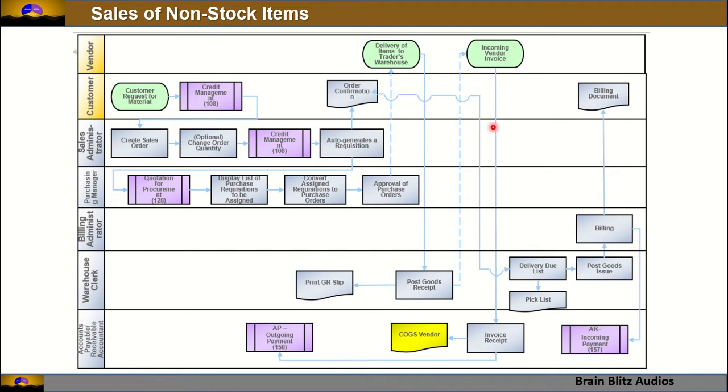Then when the vendor sends the invoice, it will be followed by invoice receipt. Then this will go to accounts payable, and this amount will get into that. Then the outgoing payments process will be relevant for this. Now the same thing, same as for stock items: you receive the item, then it goes to the delivery due list, then we will go for the picking.